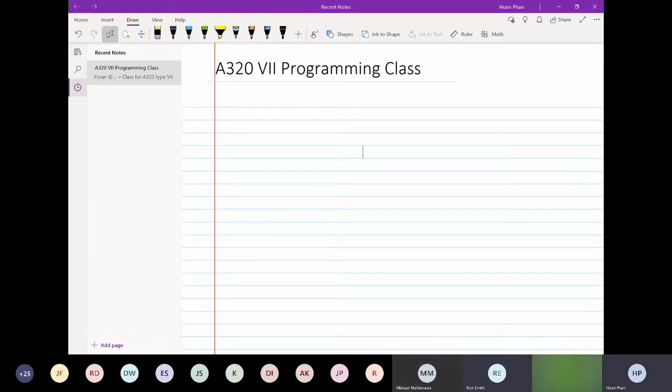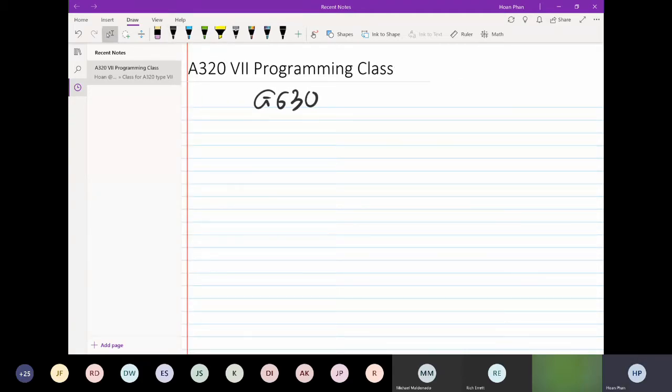Okay, all right. So yesterday we talked about, okay, we're gonna have two ways for this class in order to make this part. So the first way is gonna be G630, and the other way is gonna be G660. We're gonna go over this one really quick.